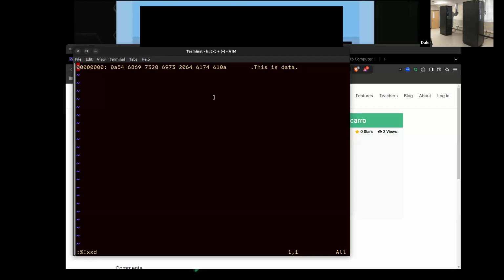hexadecimal means we have 16 places. So we start from 0 and end with F. So we have 1, 2, 3, 4, 5, 6, 7, 8, 9, 10. So we use A, B, C, D, and E down to F. So when you look at data on your disk drive, it's all in hexadecimal. But on the disk, it's ones and zeros.